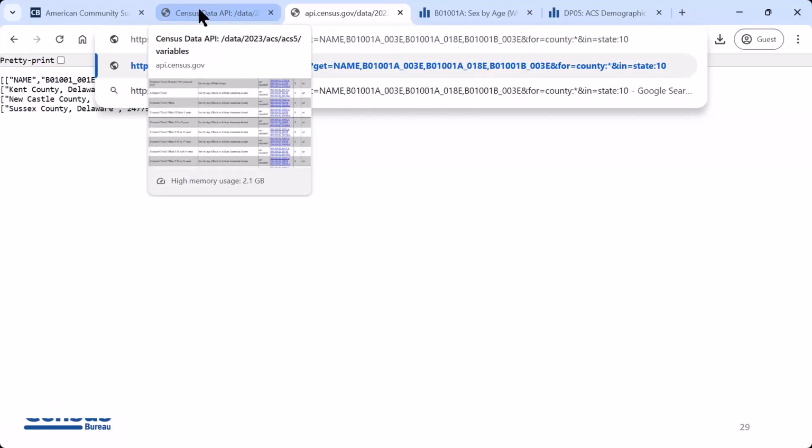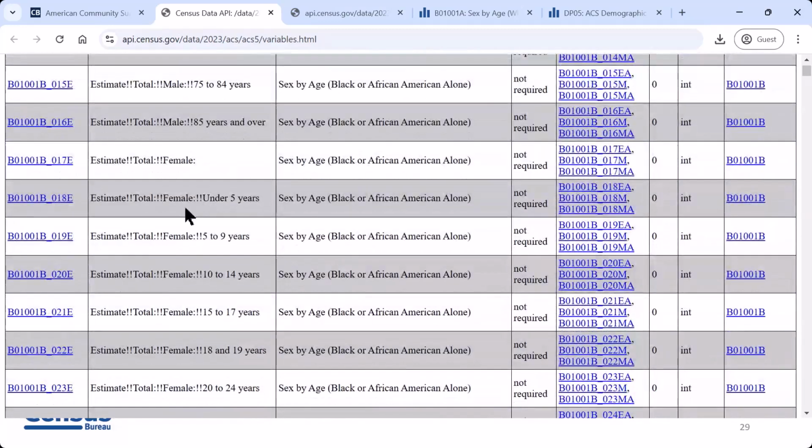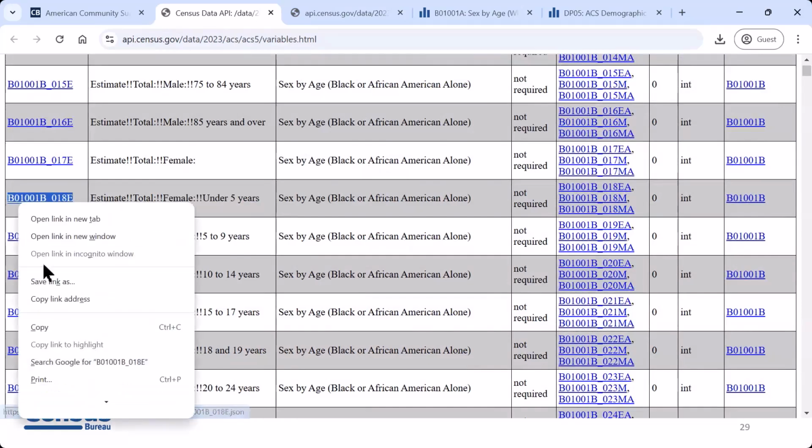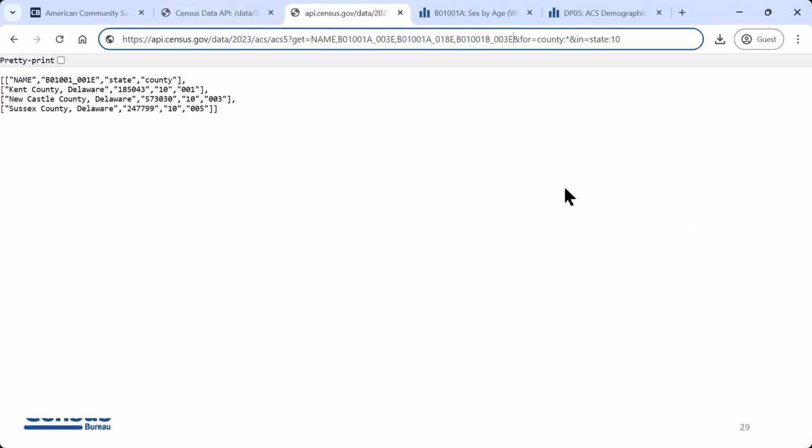add in a comma, paste it into our URL, go one more time back over to our variables list here, and let's add in one more variable for the female under 5 population for the Black or African American alone population, noted by this variable right here. So let's copy in that variable. This can be our last one here. Add in a comma, paste in that variable.